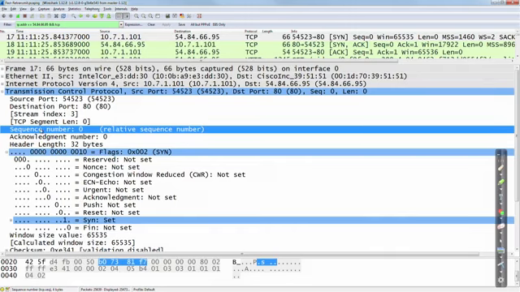Now this says 0. Is it really 0? No, it's not. This is something that Wireshark is showing us. Notice how it says relative sequence number. It's saying this is the very beginning of the conversation, and I haven't sent you any bytes yet, so 0 bytes.